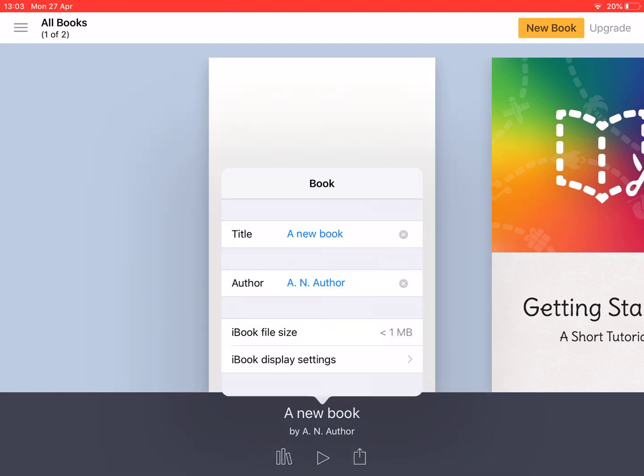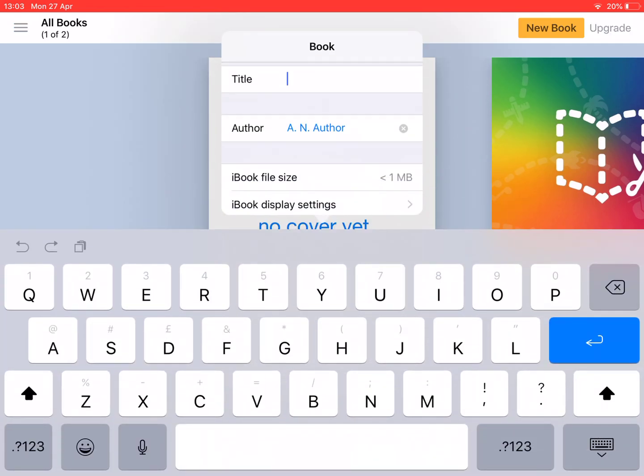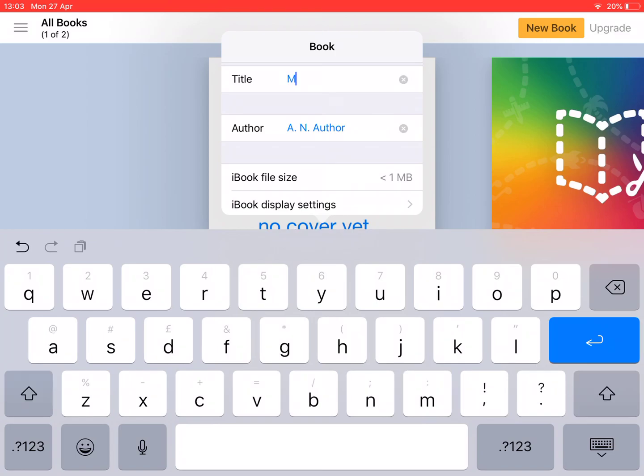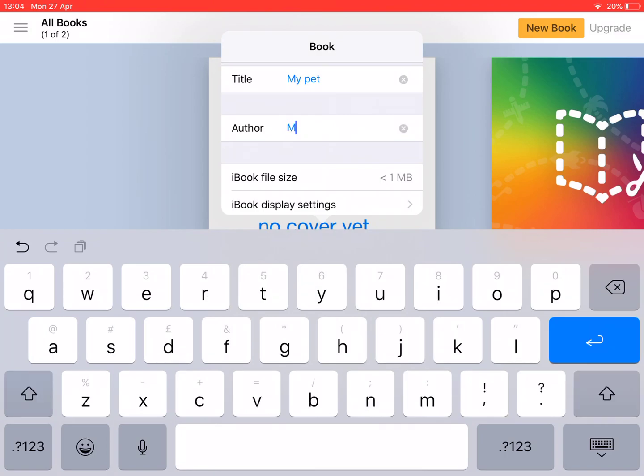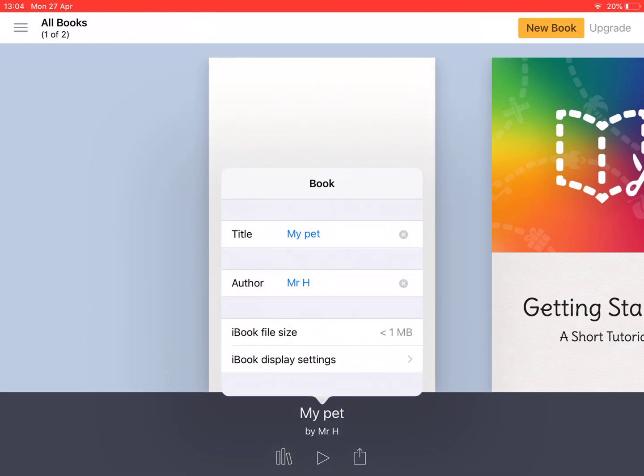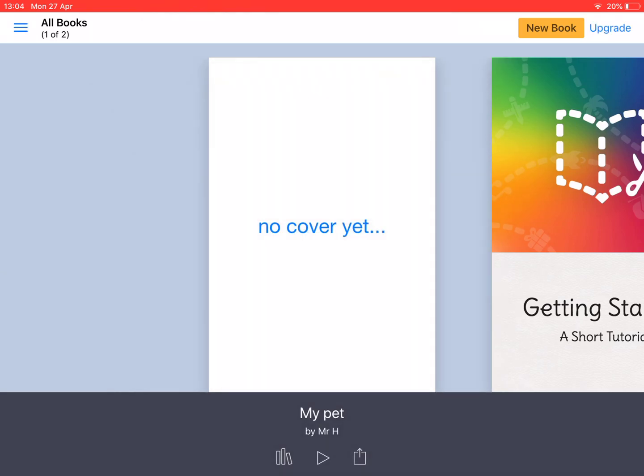So the name of the book, title of the book, is My Pet, and the author is, we'll just say Mr. H. Okay, and that's there then. My Pet and Mr. Humphrey at the bottom. So let's start our book.